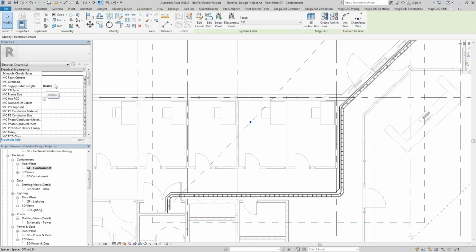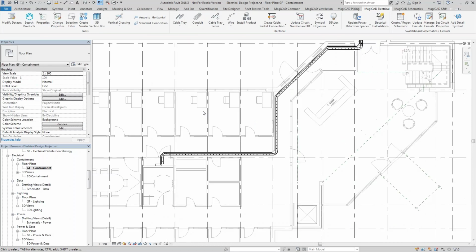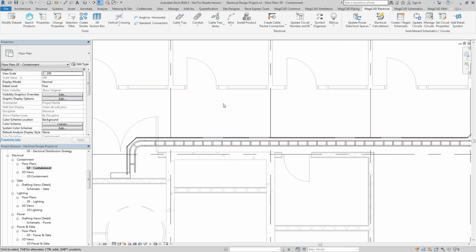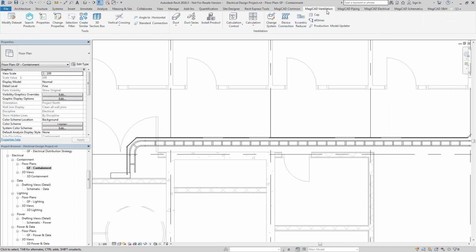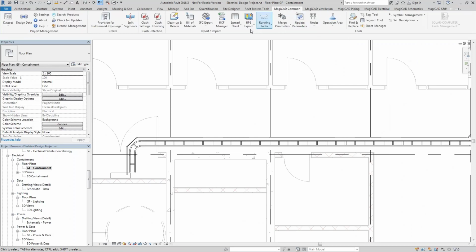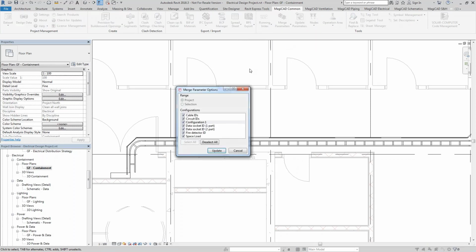So other than the overall cable length, the cable packet can also be used to list information. So that can be used for QA checks. And if I again go to one of our tools here, oops, MagiCAD Common, there we go. I'm just going to merge some parameters together. So again, this is yet another tool in our common tools. And what I can do is create circuit IDs based on existing information.